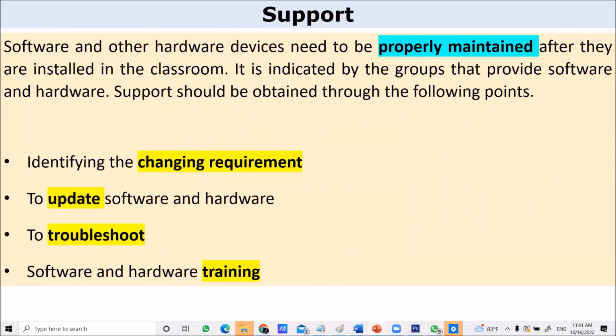Then the third factor is support. Once you implement the technology things in your classroom, then you want to maintain it. That means you want to get support, right? Especially the person, entity, company, or organization which provides the facilities is responsible for giving the support also. Then what are the factors you want to consider? Here are some factors when getting support, right?